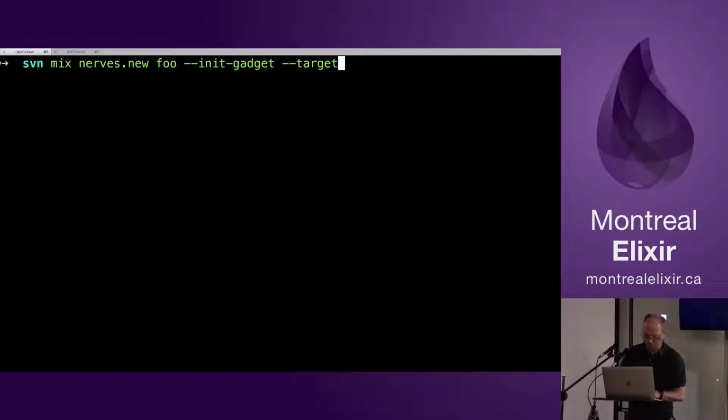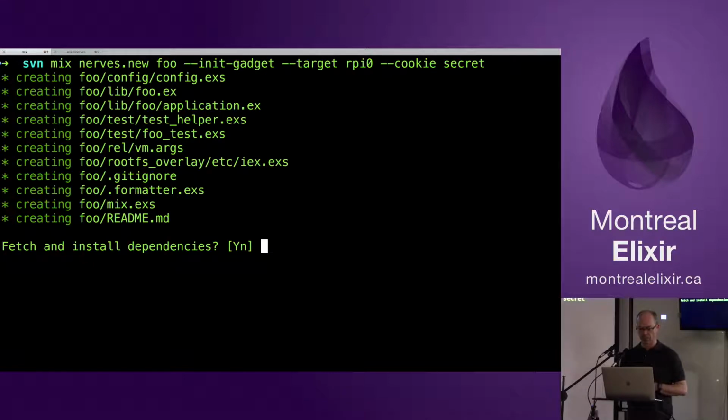So the target will be a Raspberry Pi Zero, and we'll set a cookie to secret. And that's all we have to do. So yeah, that's what it's creating. It's pretty simple. Config, lib, test, and that's about it. So we're going to install the dependencies.